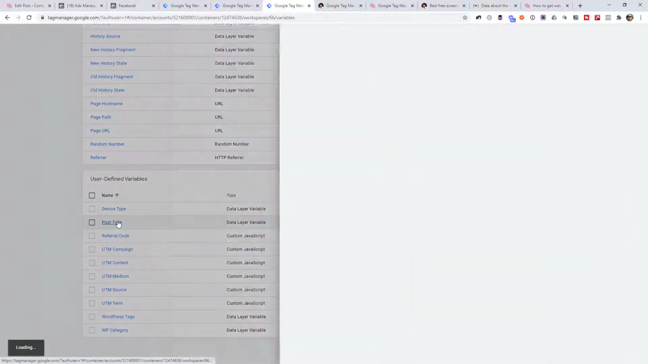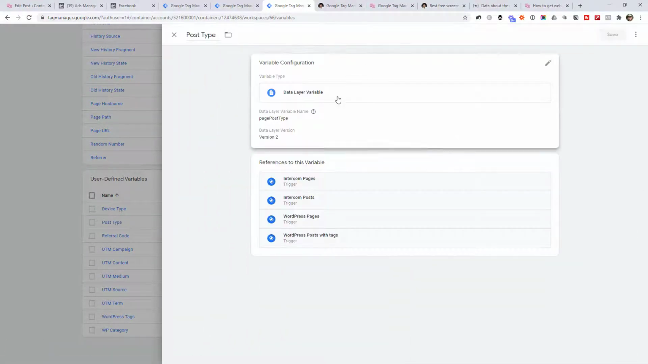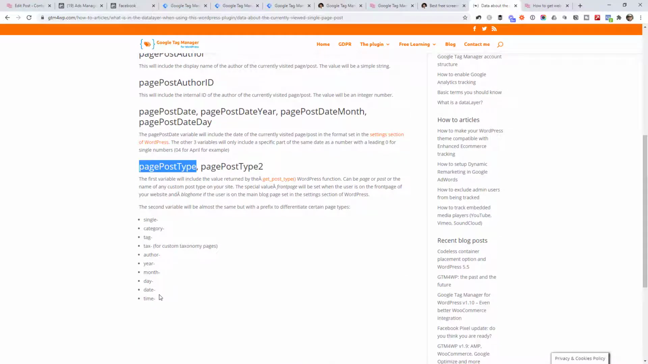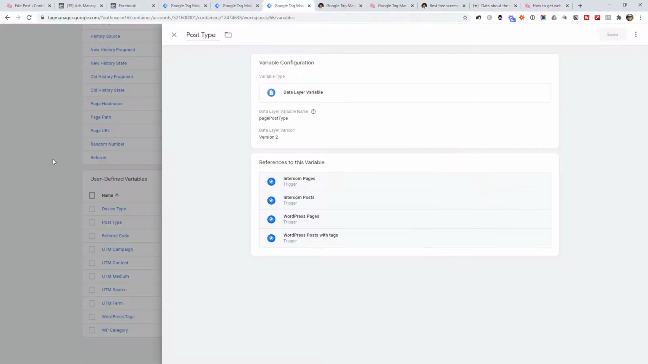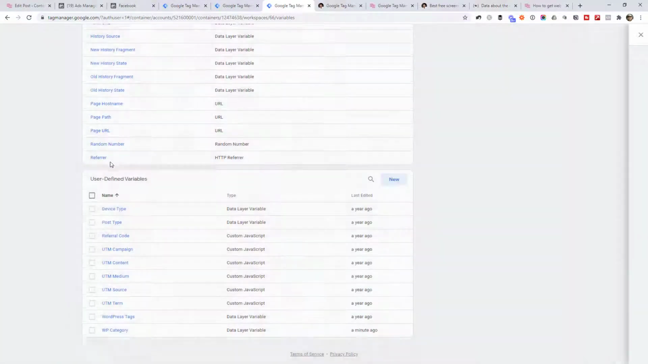Now I also have one created here called post type. So this comes again from that plugin. So the page post type variable, which came from here. This is just going to say whether it's a post, because basically I only want to fire a special event into Facebook if it's a post that has a tag enabled. I don't want to just fire events willy-nilly. So I'm going to come back over into Tag Manager now and jump out.